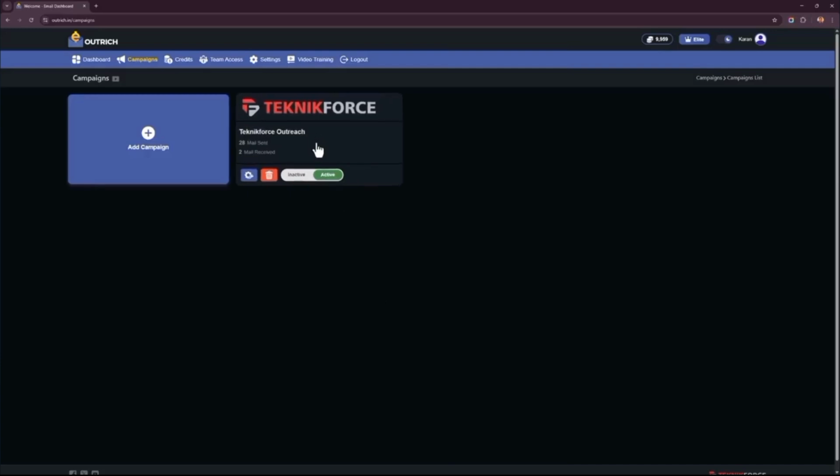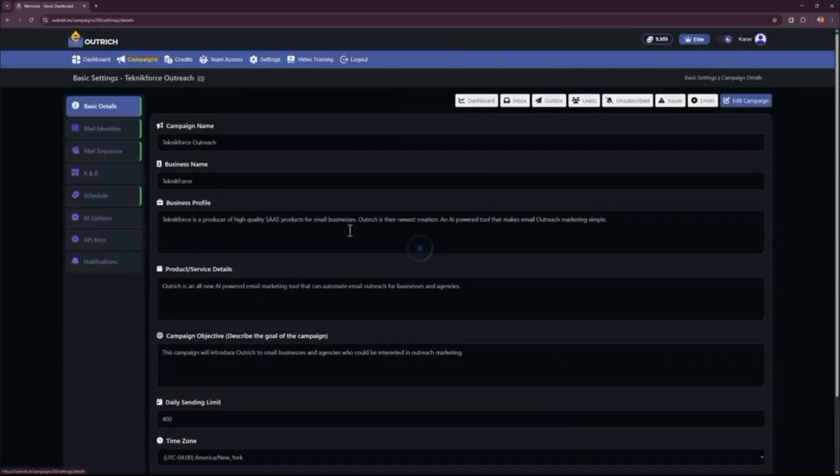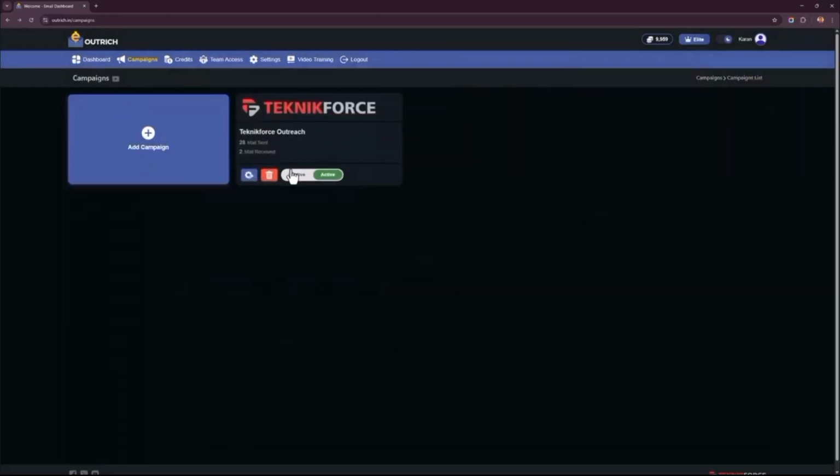You control the campaigns from here. You can modify the settings, you can delete a campaign, or you can even inactivate it temporarily. Let's say you want to come back later and activate it later. Maybe you're going on a vacation or you got too much work and you can't take on fresh clients. You can inactivate it, and when you want to restart it again, you can activate it.